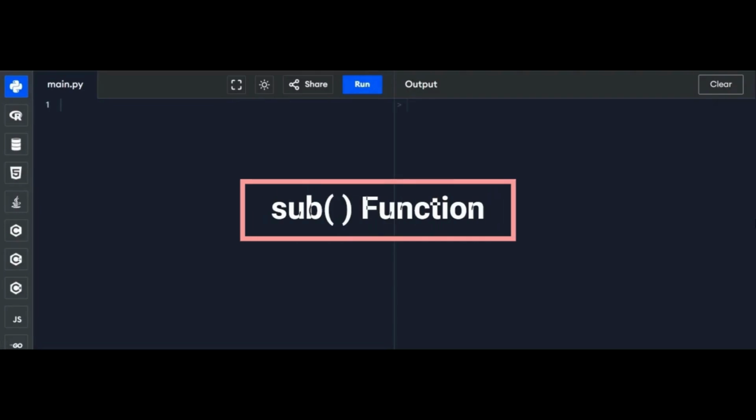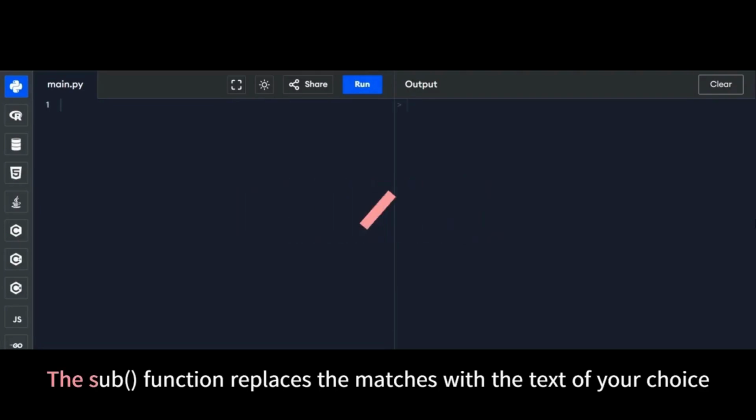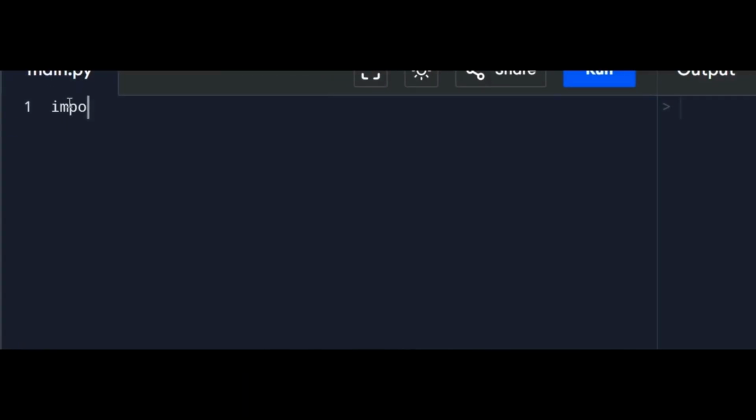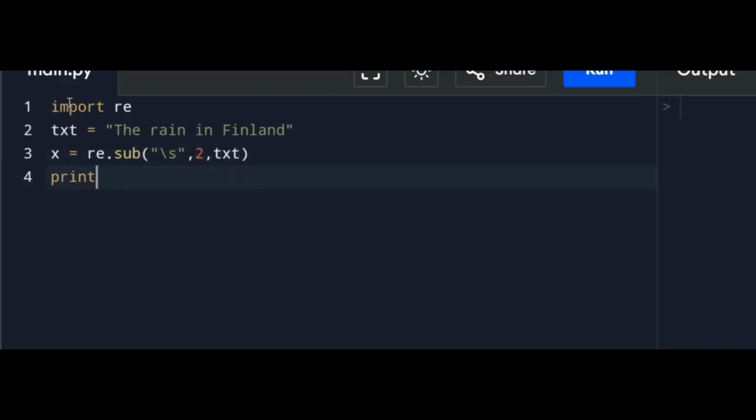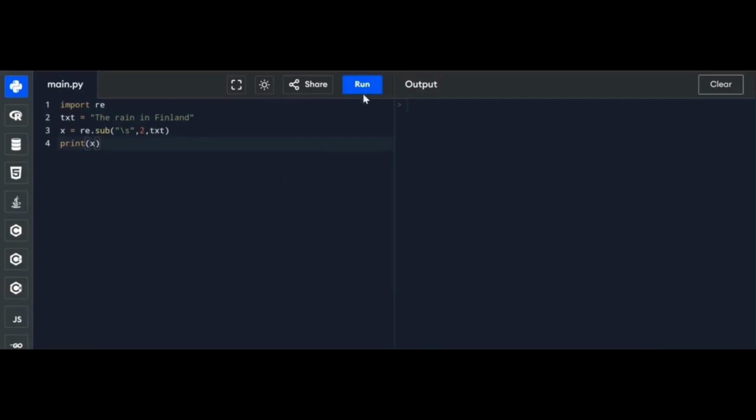Lastly, we have the sub function. This function replaces one or many matches with a string. Let's see how it works. Type import re, then let's replace the whitespace character with 2. To do that, let's type text = "the rain in Finland", then x = re.sub("\s", "2", text), then type print(x). Now if we compile this, we get the output as "the2rain2in2Finland". Here instead of white space, 2 is replaced.